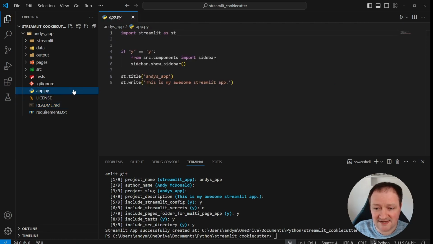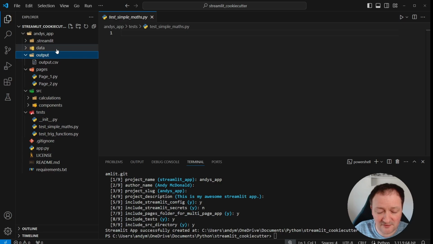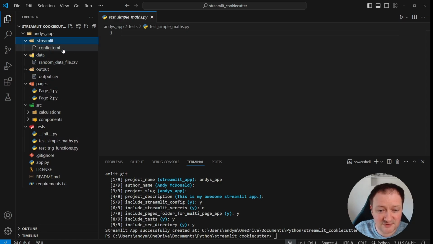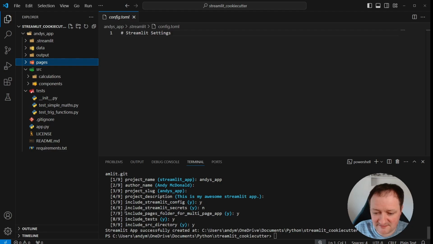We can see that we've got a basic example here in app.py. If y is equal to y, then we're going to import our sidebar. So this is just a very simple case of just importing it if we've set that up. We've got our tests that are already set up here, so we've got our tests here, simple maths. We've got our source, pages, output folder ready for our data, an input data, and also our Streamlit configuration. We can then add in some settings as well to this particular Streamlit app if we wanted to. All that was created within 9 questions and under half a minute if you went through it a little bit quicker. And this is just an easy way to create that template without having to recreate it again.